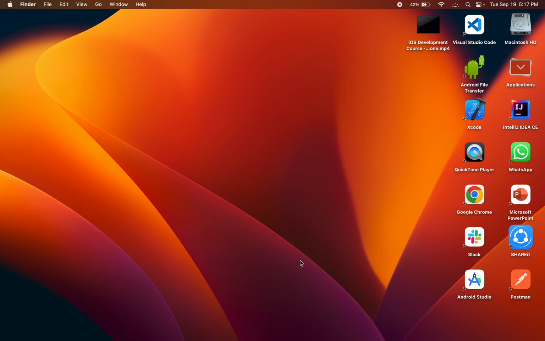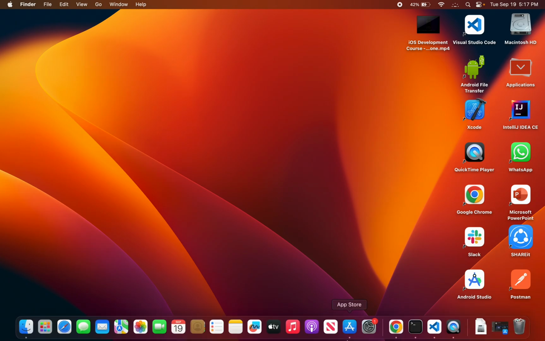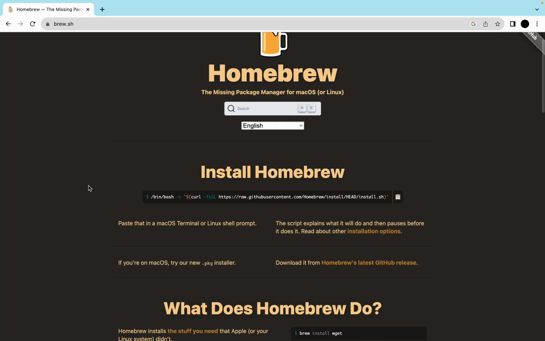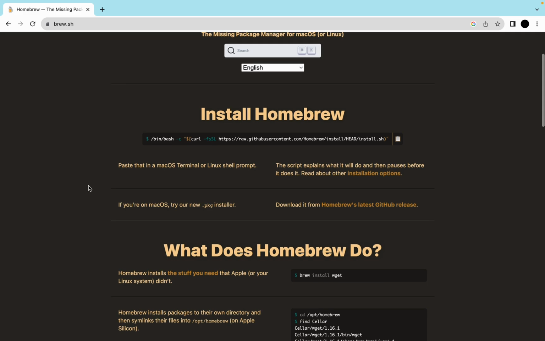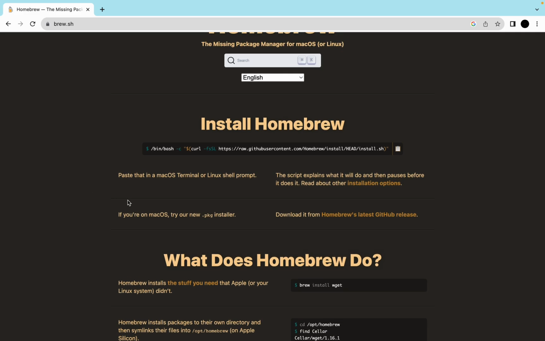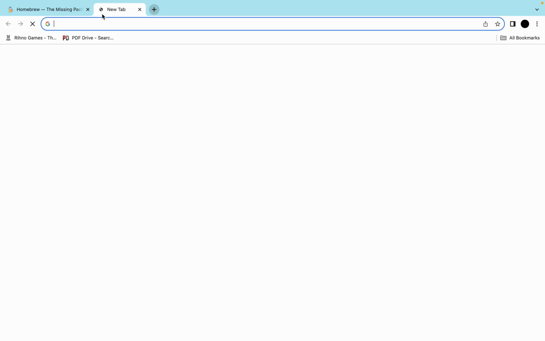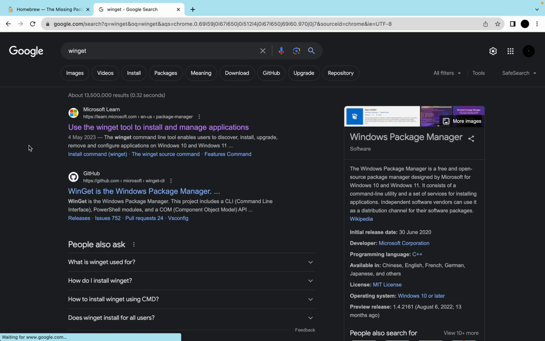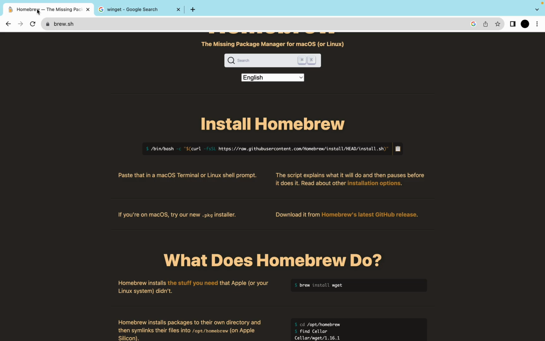tool known as Homebrew. Homebrew is an open source package management solution that helps you install applications easily on your computer. Homebrew is compatible with macOS and Linux, and there is also a similar package management solution on Windows known as Winget. So if you're on Windows, you can install Winget, and if you're on macOS, you use Homebrew.